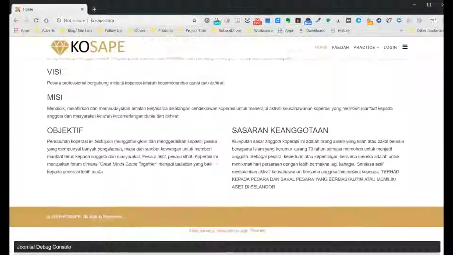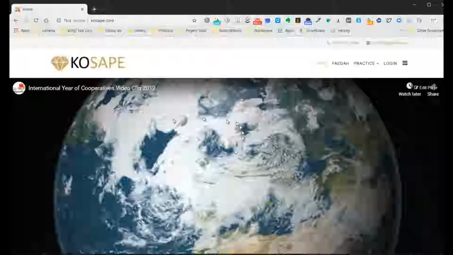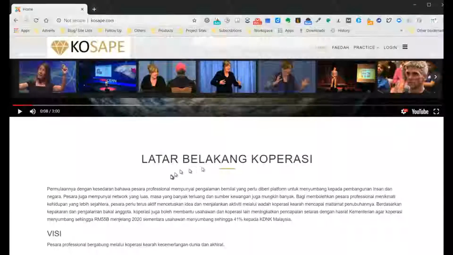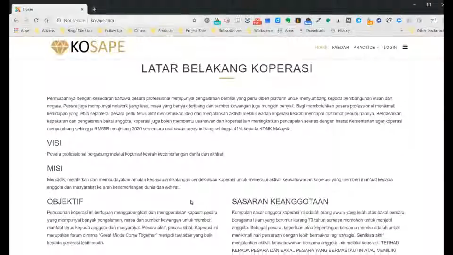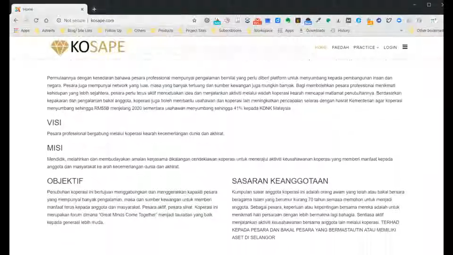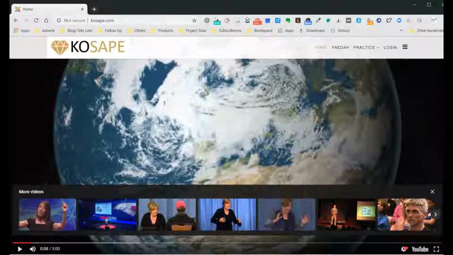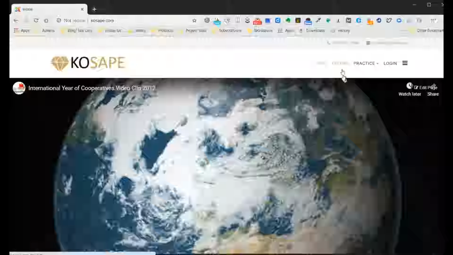Let's look at the format of the first page again. There is a video at the top, and you have some explanation here. This is a one column paragraph, and further down we have a two column paragraph. We'll see how that is made.